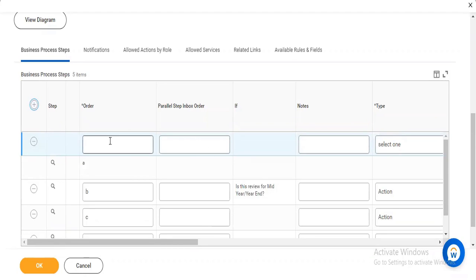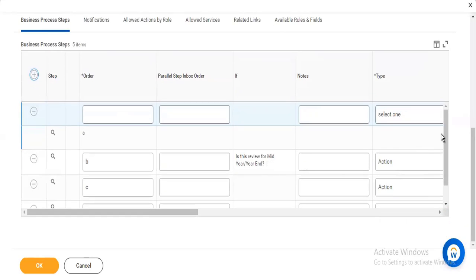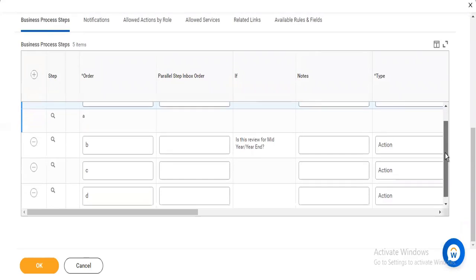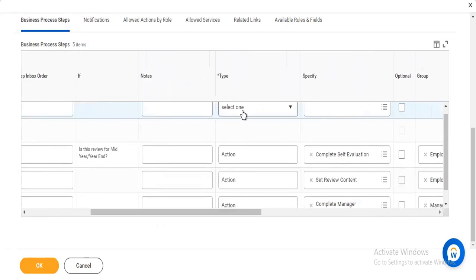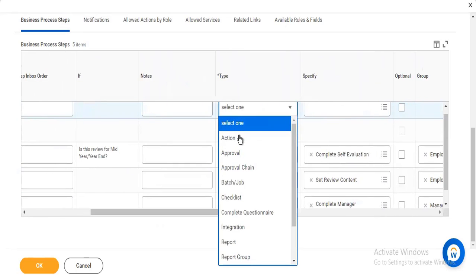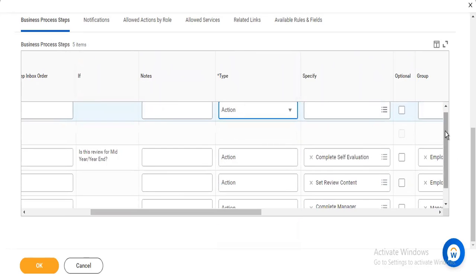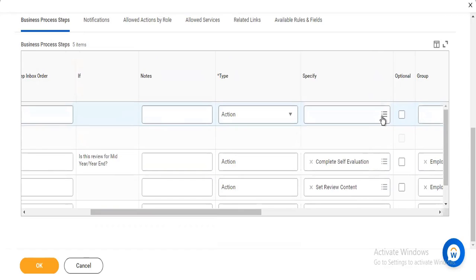This is the order in which we want to execute the business process. For example, A, B, C, D that you can see here, it will execute in the same way. First, the A step will trigger, then B, C, D, following up. For the next step, if I want a step E, I can select an action type, and here you can see all the steps that we can define.